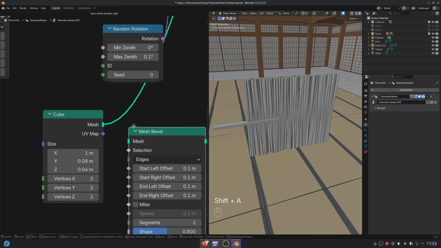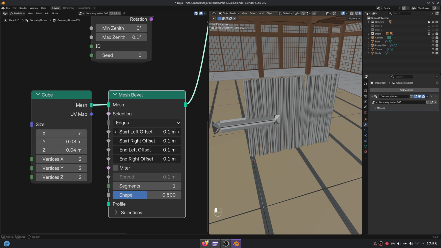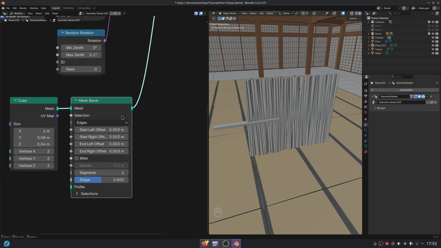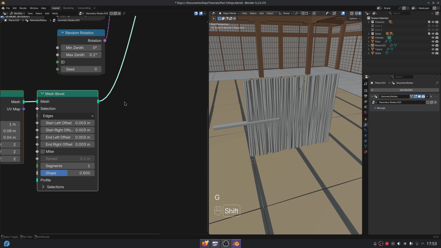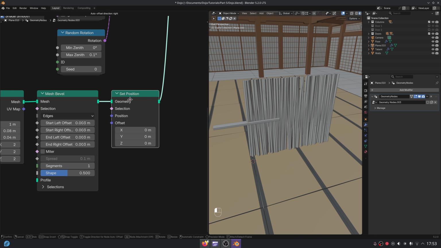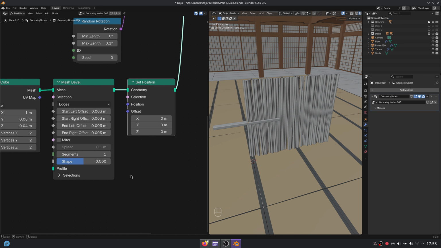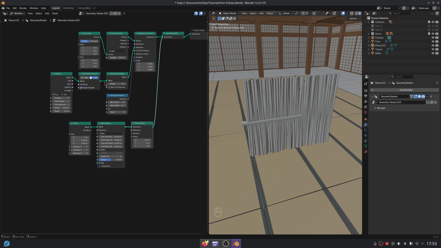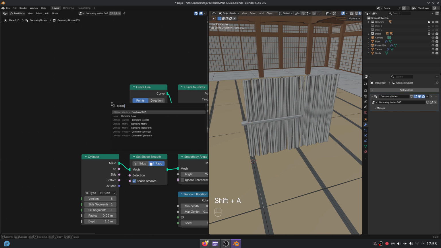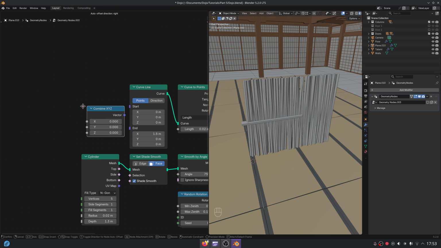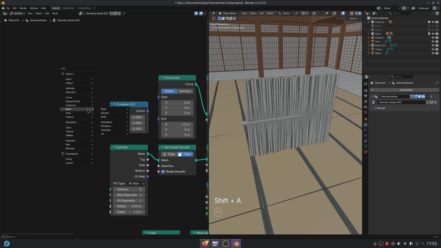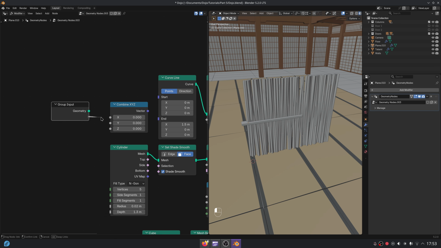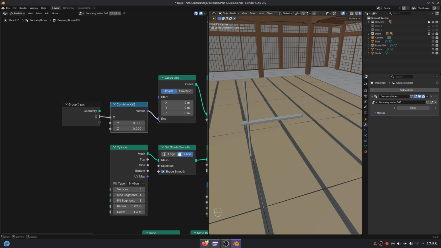Add a mesh bevel node to bevel the cube. This way we add more realism. Then add a set position node. Now let's add a combine XYZ node. Add the group input node and connect a new socket to the X of the combine node. Connect it to the end vector of the curve line.